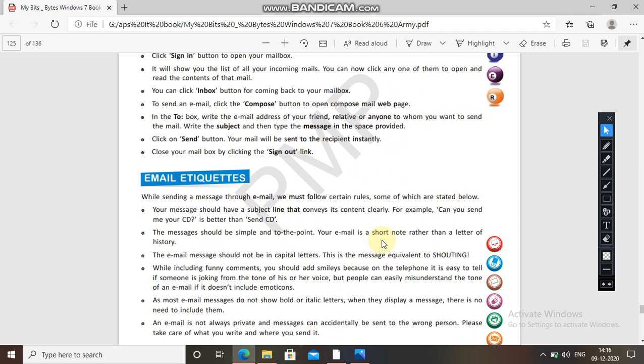Now there are some rules and regulations which you have to follow while sending an email. Your message should have a subject line that conveys its content clearly. For example, "Can you send me your CD?" is better than "Send CD." Okay. The messages should be simple and to the point. Your email is a short note rather than a letter of history. Okay. You don't have to write much.